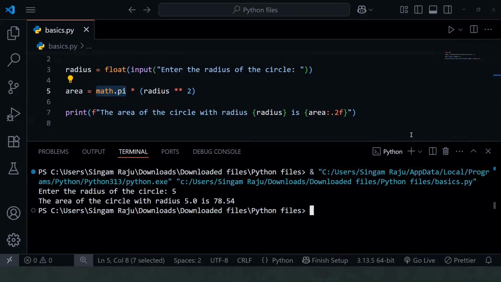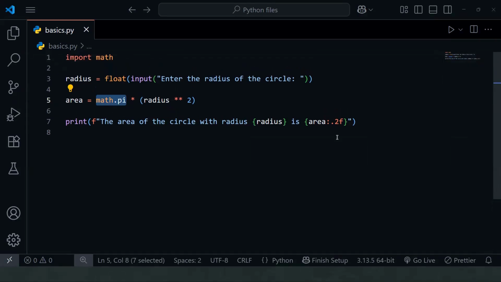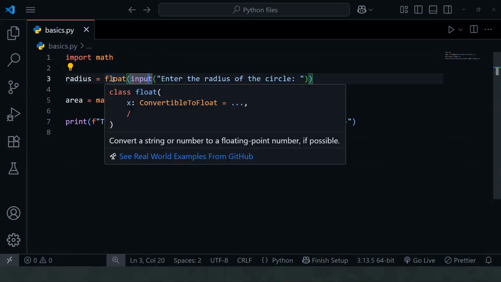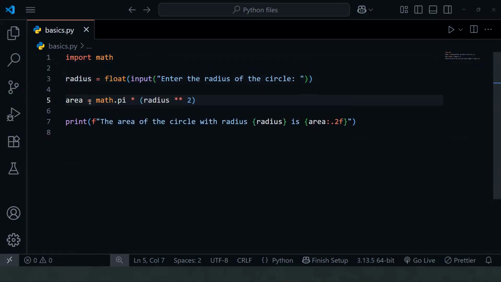So let's recap what we have learned. So here we worked with input. It is used to take the values from the user, and always convert input to float when dealing with decimals, and use math.pi when you're working with pi and when you deal with more accurate calculations, and always format the result with 0.2f to get clean output, especially when you need output with 2 decimals.